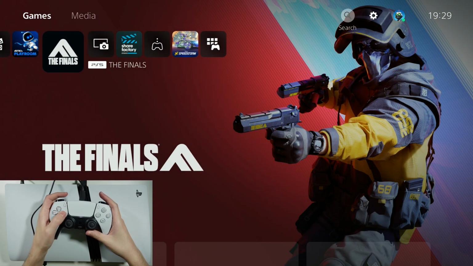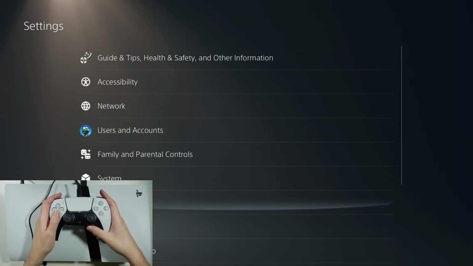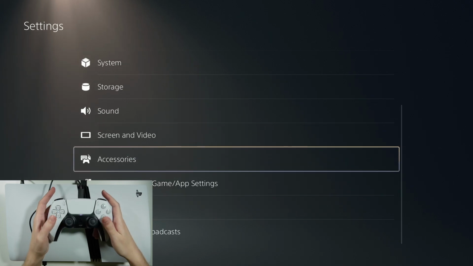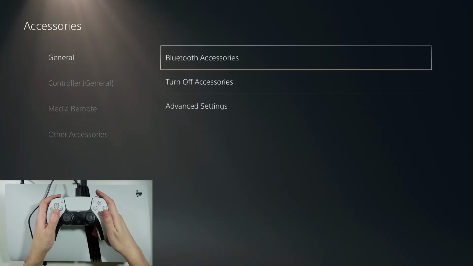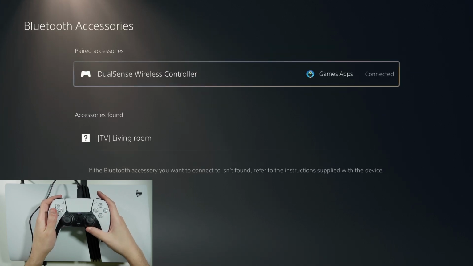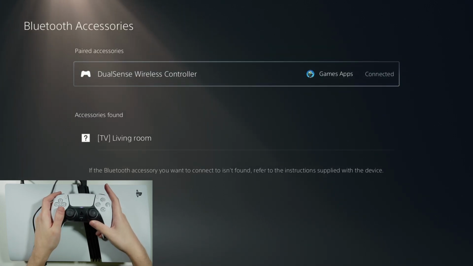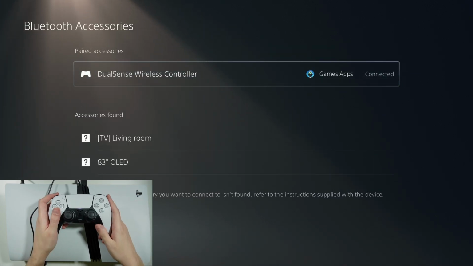So the first thing that you need to do is go to the top right corner and open the settings, and then we want to go to accessories. In accessories, choose general and then choose Bluetooth accessories. And over here you will find your paired controller.